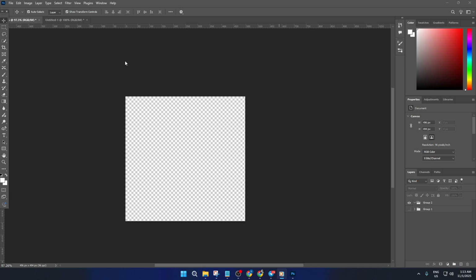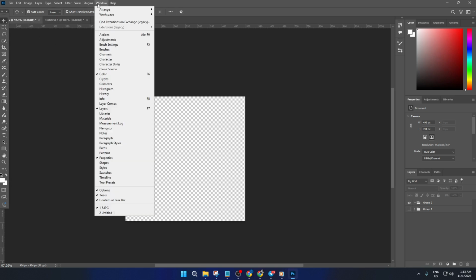Start by heading to the top menu bar and clicking on Window. This menu is packed with tools and options that control what you see in Photoshop. Once you're in the Window menu, look for the Workspace option. Now under Workspace, you'll see something called Essentials, or sometimes Essentials Default. That's basically Photoshop's factory setting for layout. What you want to do here is click Reset Essentials.